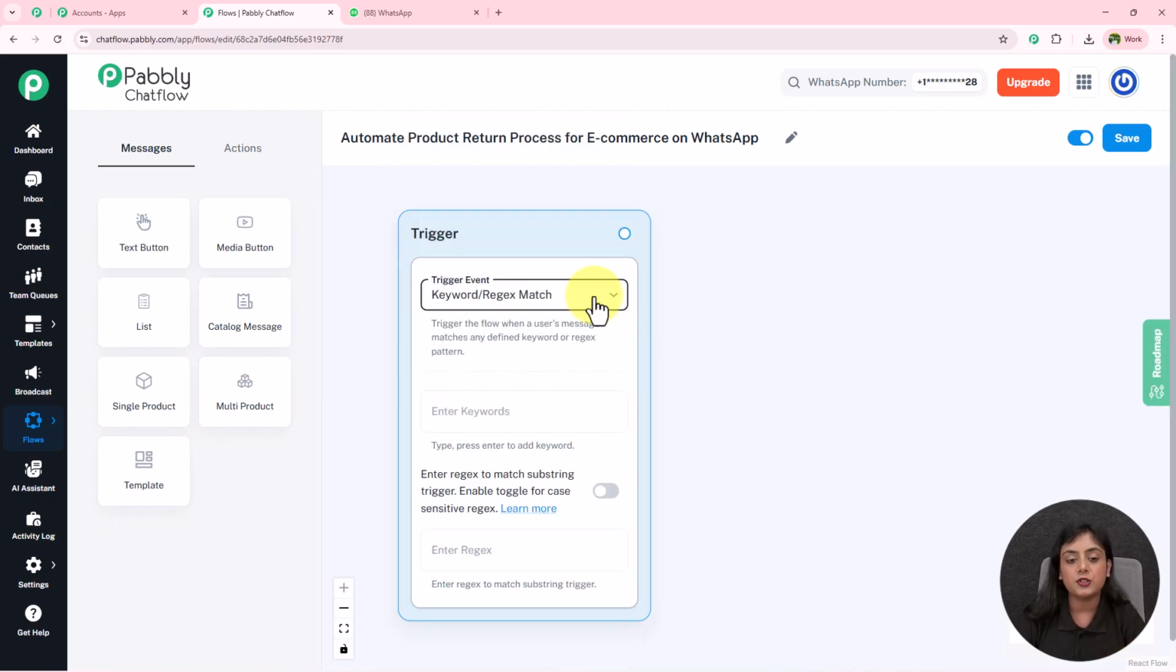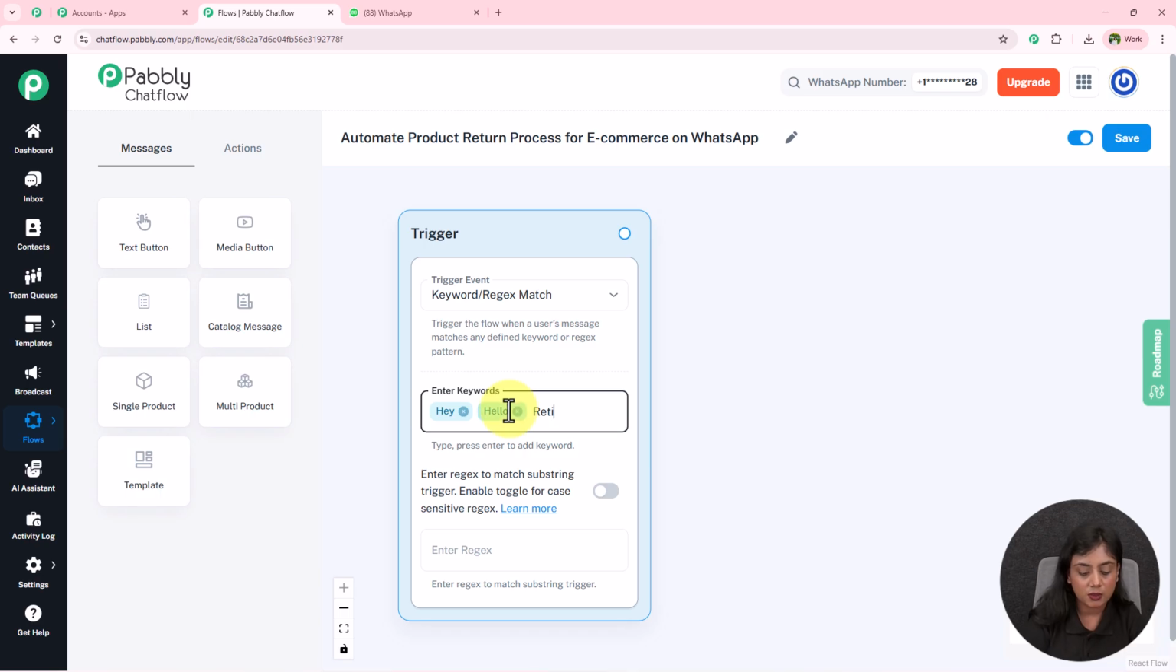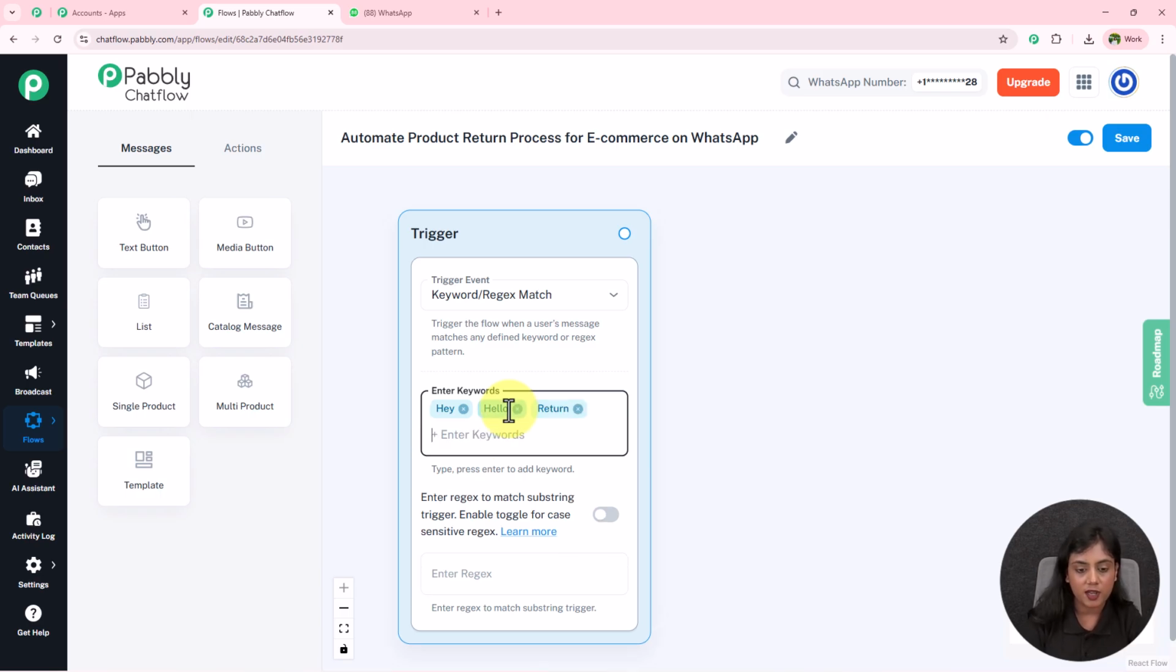Okay, I'm going to select the event as keyword regex match right over here. Now what is this keyword? I'm going to enter a word, let's suppose as hey, and press the enter key to save the keyword. Now if by any of the leads or customers I receive this word as a message, this bot is going to be triggered. In the similar manner over here, you can enter the keywords according to your requirement. Okay, you can enter as many keywords as you want.